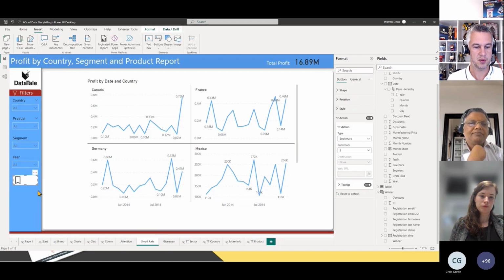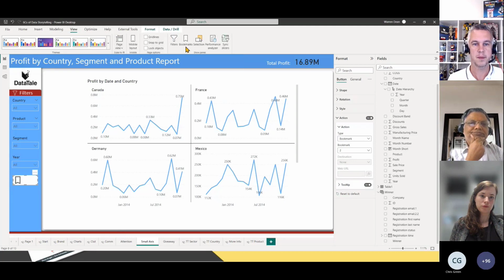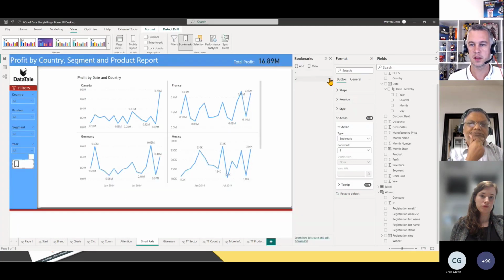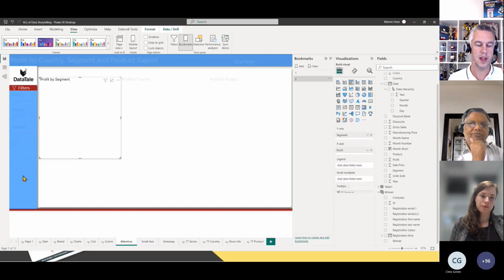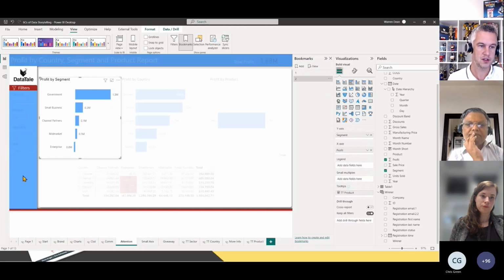And actually, I put it on the wrong page. Let's just go back to the bookmark view. Bookmarks. Turn on display and current page. And I hold Control. It will activate that and take it back to attention.